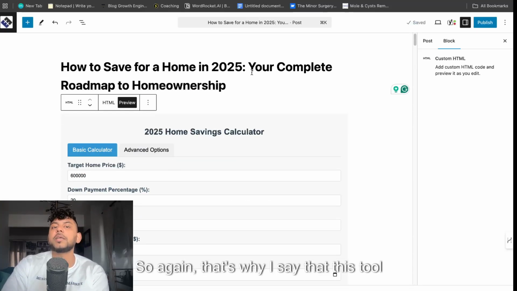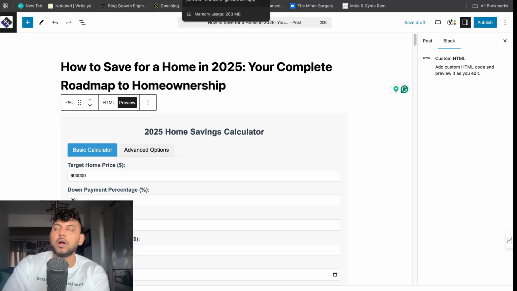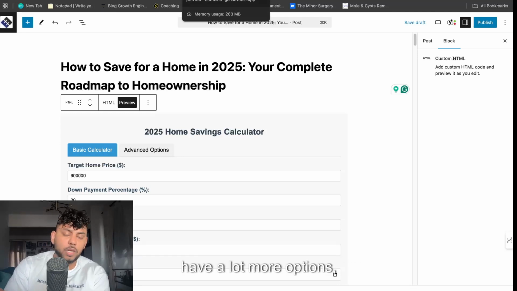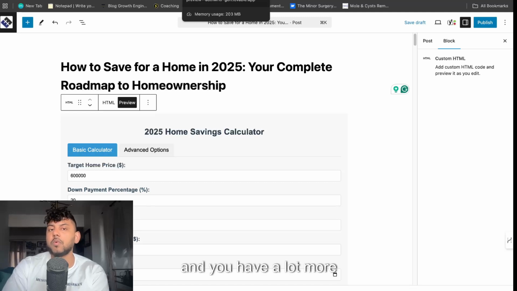So again, that's why I say that this tool is the best tool in comparison to a lot of paid tools, because it's much cheaper, you have a lot more options, and you have a lot more control because you're using your own API key.